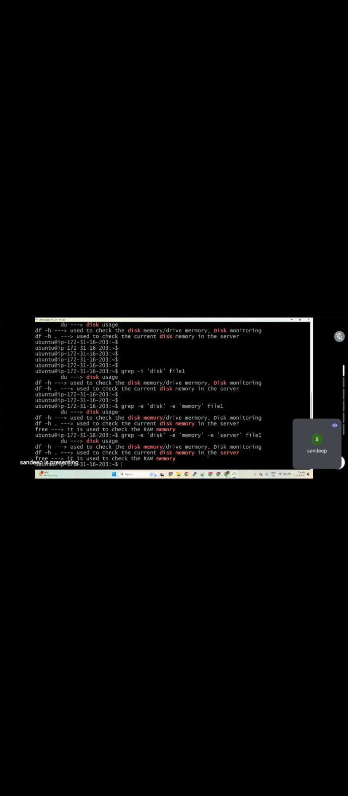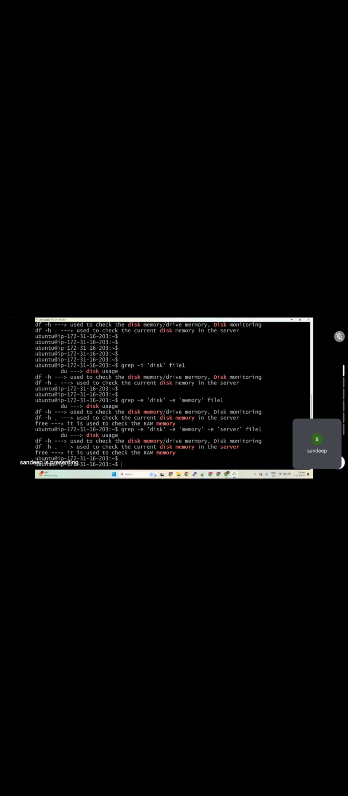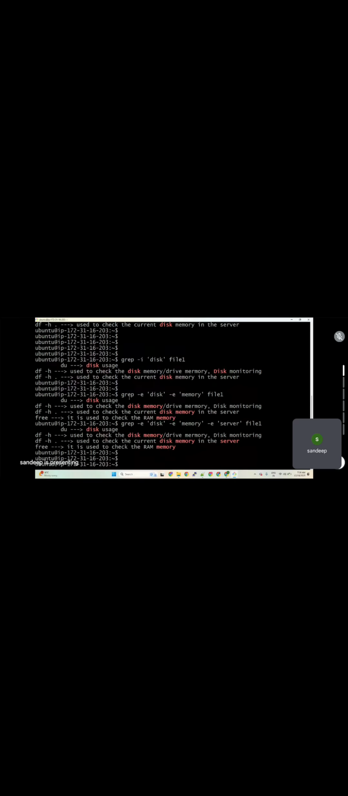So are we getting this searched by this third pattern? So we are searching multiple patterns, saying disk, memory, and server. Okay. So able to understand this? Yes, sir. Clear with everybody?